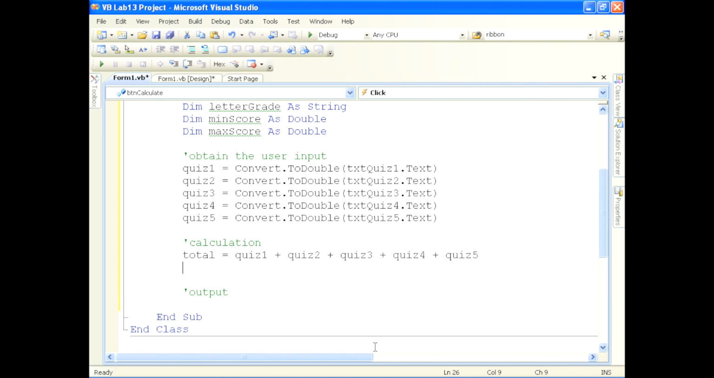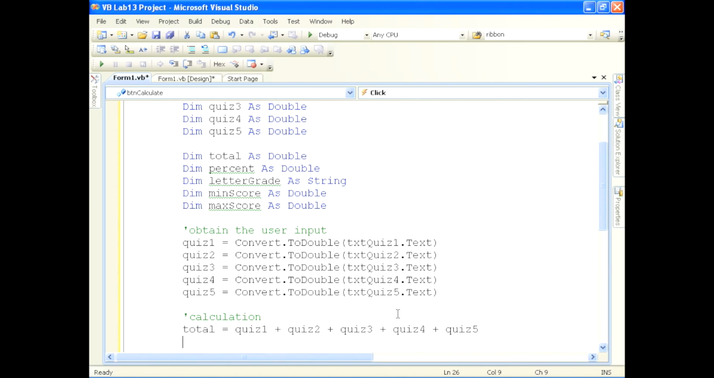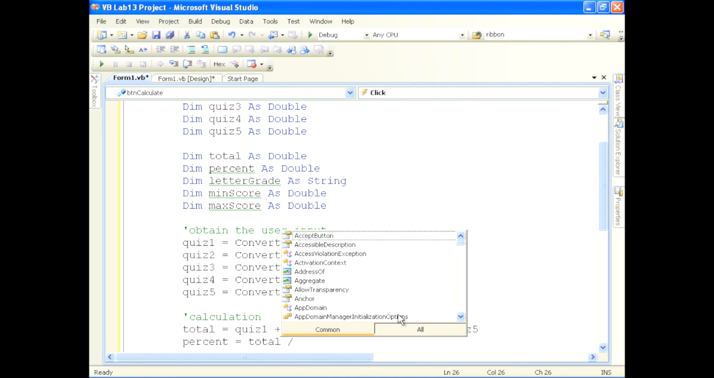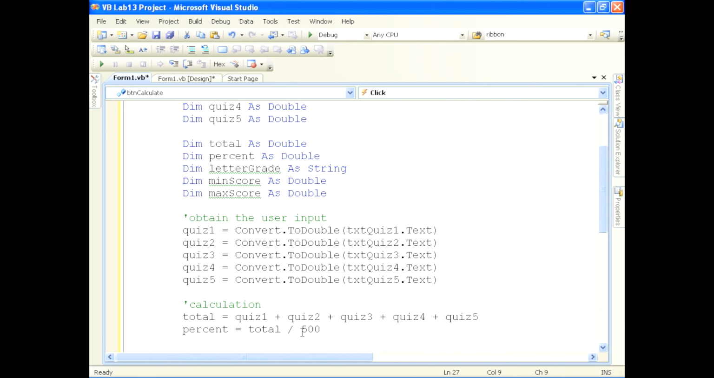Okay, so now that I've determined the total, I can calculate the percent, right? So in this case, the percent will be equal to the total divided by 500. All right, let me talk about this number 500. Now, when you're actually typing in a number like this, it's called hard coding. There are pros and cons to this, probably more cons than pros.